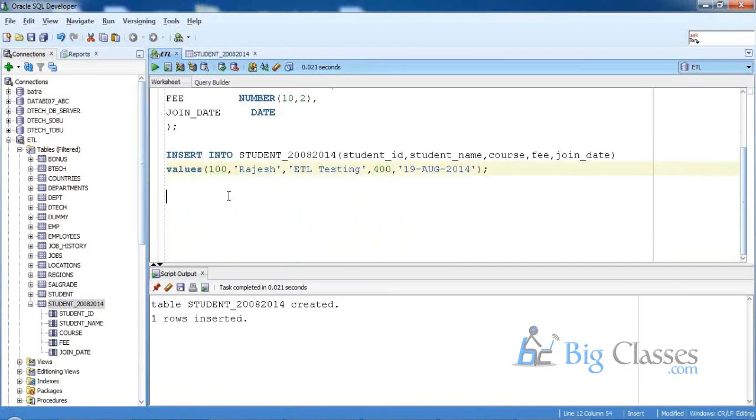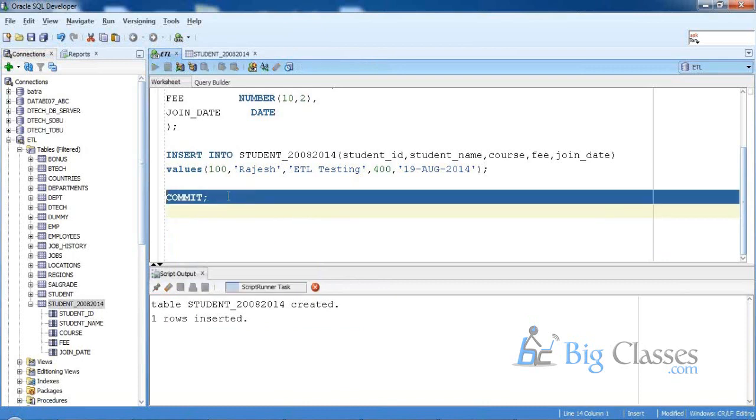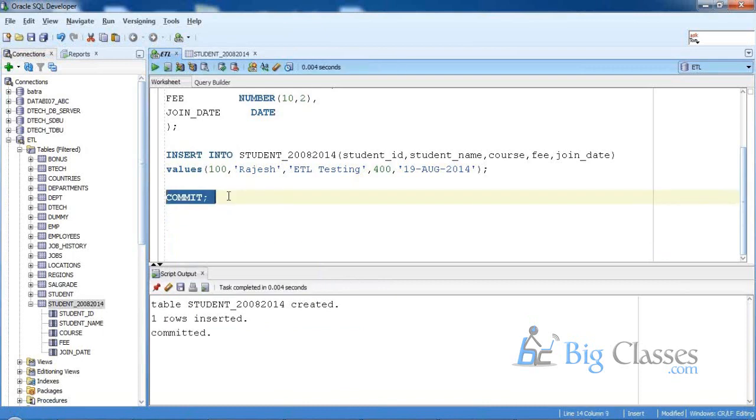Now the row is inserted. Whenever you are using a DML statement, insert, update, delete, you always have to use commit and rollback with respect to it. Commit is used to save the changes permanently. So commit your work, and now the data is committed.